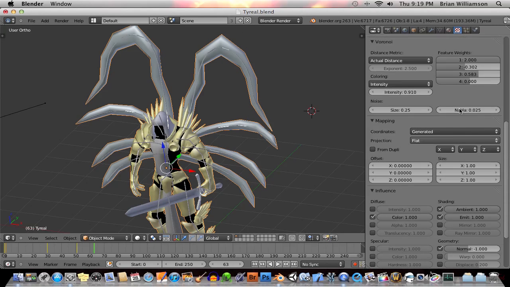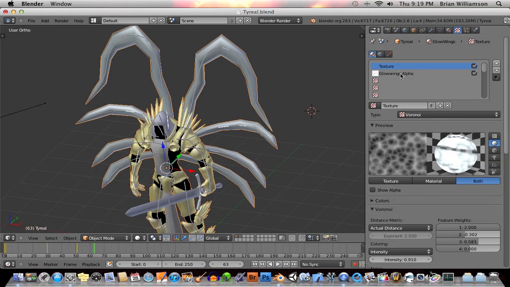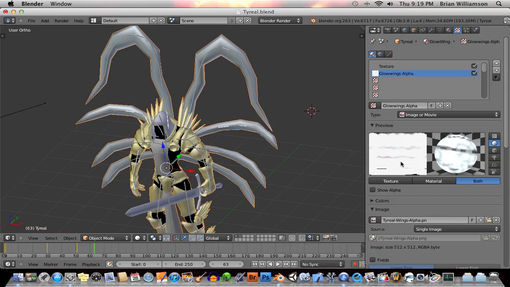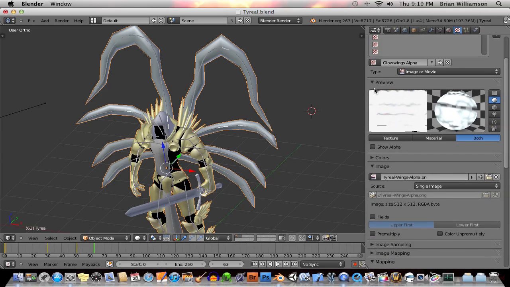The next texture is actually painted. I just went into Photoshop and painted a very white, stippled, striated pattern, almost like a rings of Jupiter type pattern. That's just all white and transparency. It's a PNG with alpha channel on it. You can see here, Tyreal Wings Alpha. It's got some very white areas, a little bit of gradients, and a few dark stipples in the middle. And the edges are kind of transparent, so that it'll bleed off the edge.